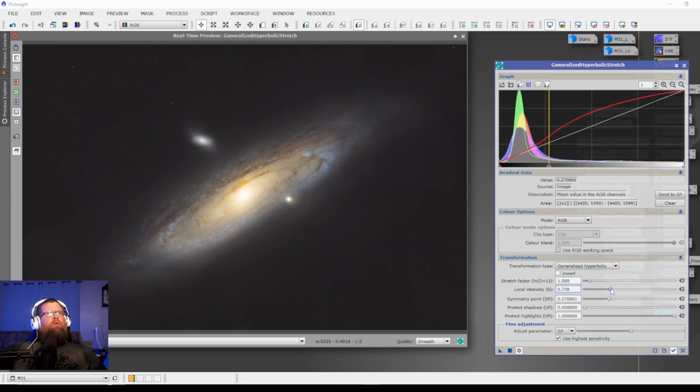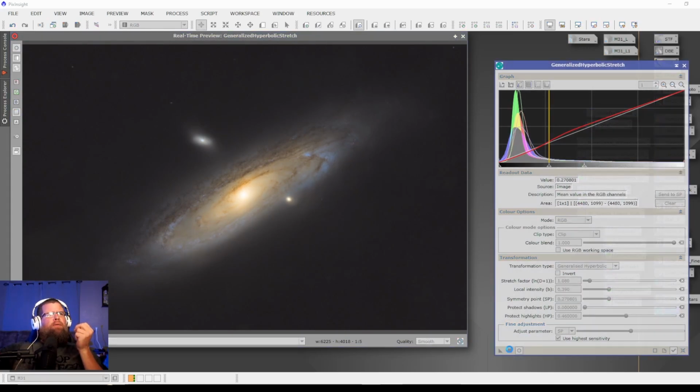We're going to play with our local intensity. We don't want to go too far. But you can see it's starting to blow out the core here, so we're going to come down to our protect highlights and pull that back. We've stretched our data just a little bit. Not much. We're going to preview, just boosting those shadows a little bit. We're going to apply that.